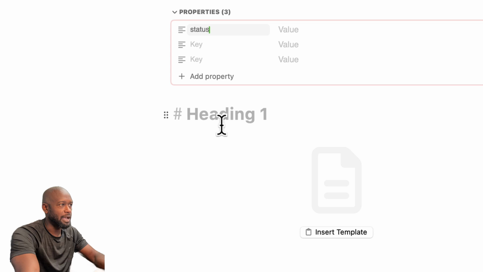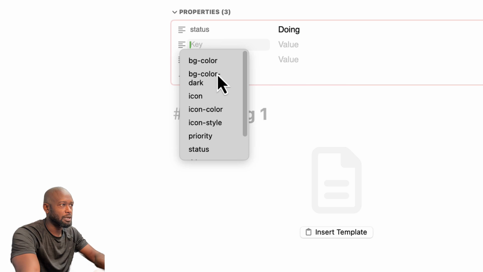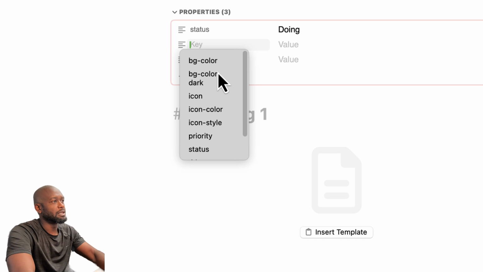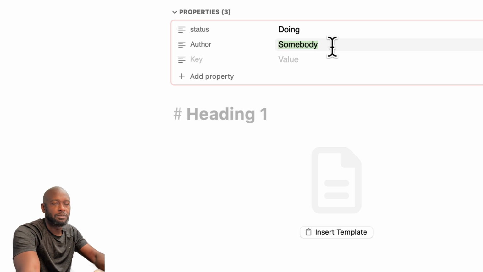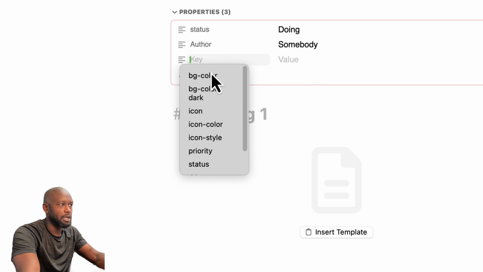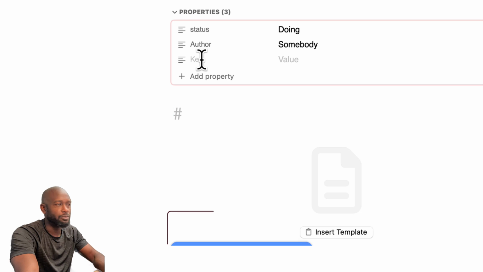So if you want to put a status on your property side, you can go ahead and do that. You have some preset values in here, so you can put in either doing or done. You can actually name some of these yourself, like if you want an author, and then you want to say somebody over here, so you can always put in the ones that you want on your own. So yeah, the properties work pretty basically right now.